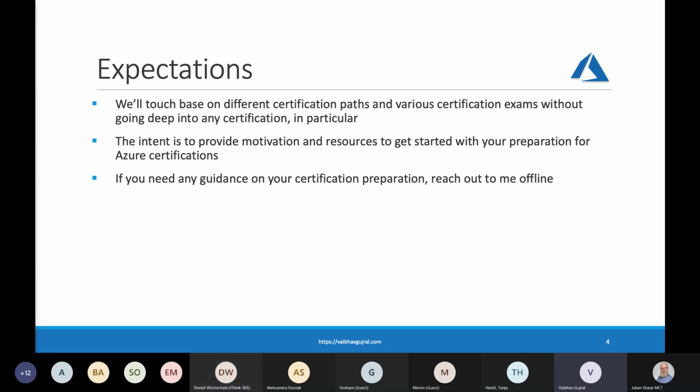And the intent is to provide motivation and resources so that you can get started with your preparation for Azure certifications. If you need any guidance on your certification preparation, feel free to reach out to me on Twitter, on LinkedIn, and I will be more than happy to help you.